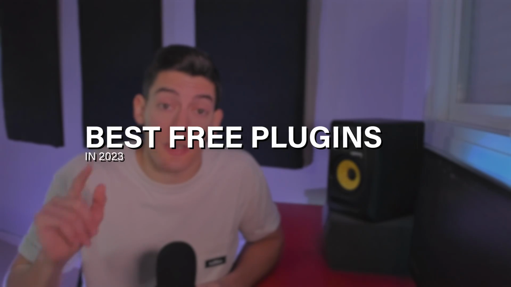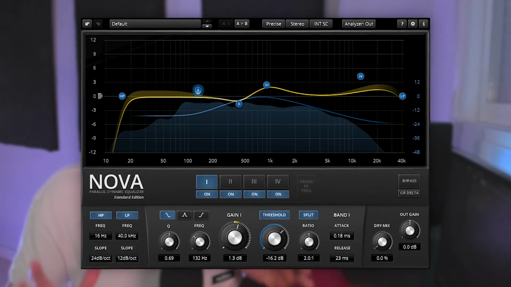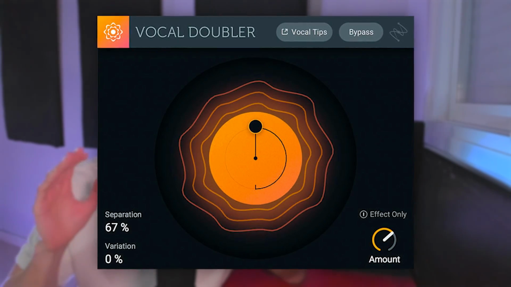But right now, let's talk about the best free plugins because I know you all want free things. The first one, we started previously with an EQ, so right now we also start with an EQ, and it's the best alternative to the FabFilter Pro Q3, and it's the TDR Nova. Again, you can just use the stock EQ of your DAW, but if you want a more advanced EQ, this is a good alternative.